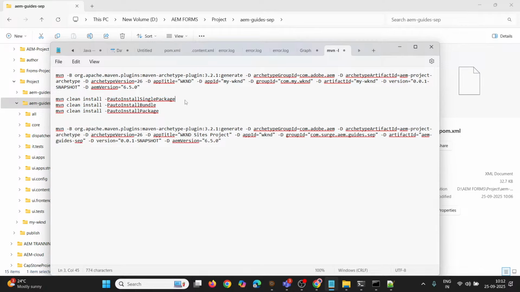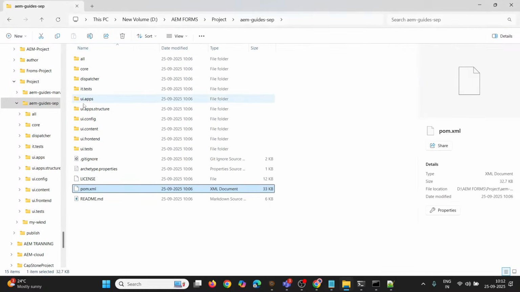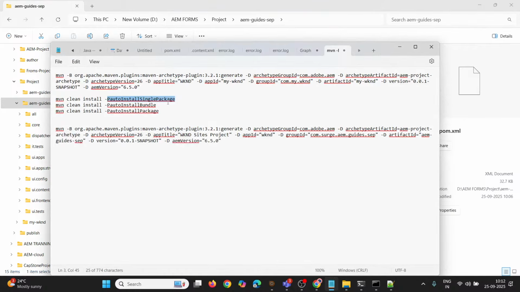So when we want to go for -P autoInstallSinglePackage: if you want to deploy all these modules at the same time, all core, dispatcher, UI apps, UI content, config, if you want to deploy all these together at the same point, then you have to go for mvn clean install -P autoInstallSinglePackage.